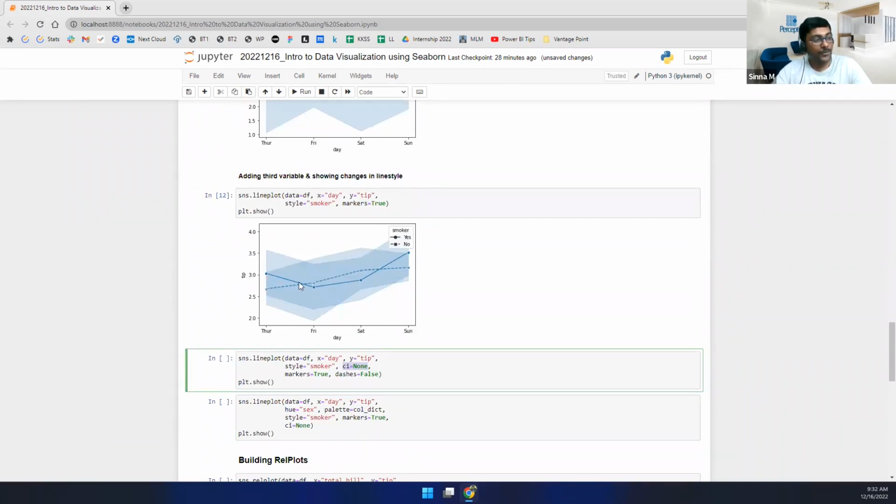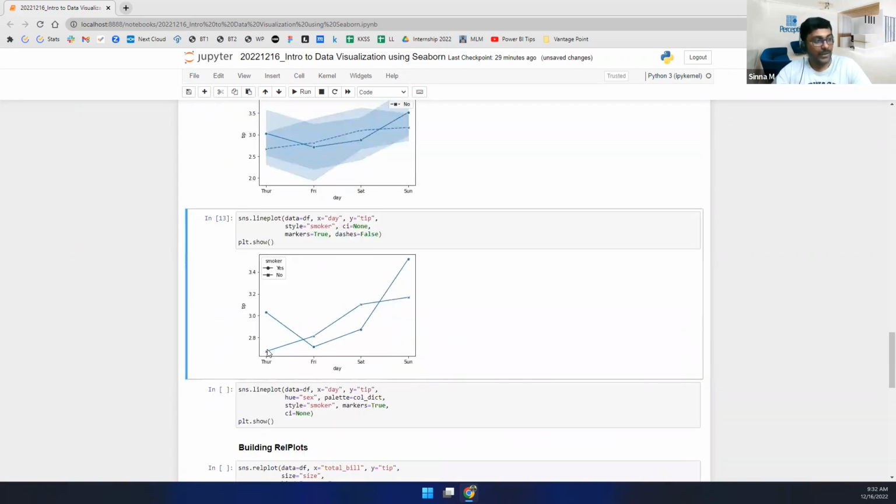And let's say you don't want these two different styles of lines, but you still want two lines. You want both to be solid lines. You can do that using dashes equal to False. You make that and you get this one here, with the X marker here.